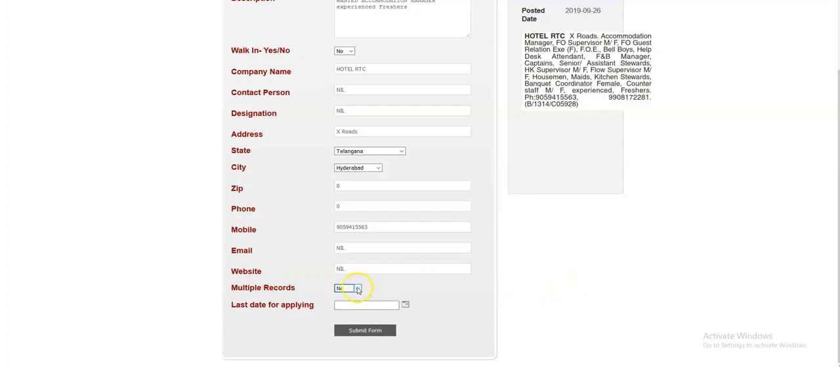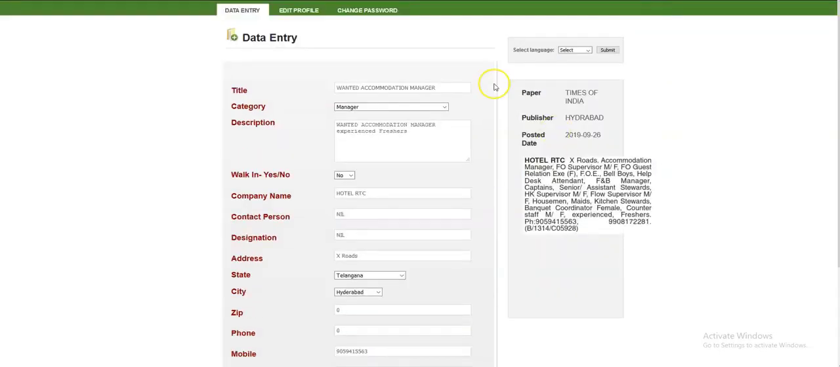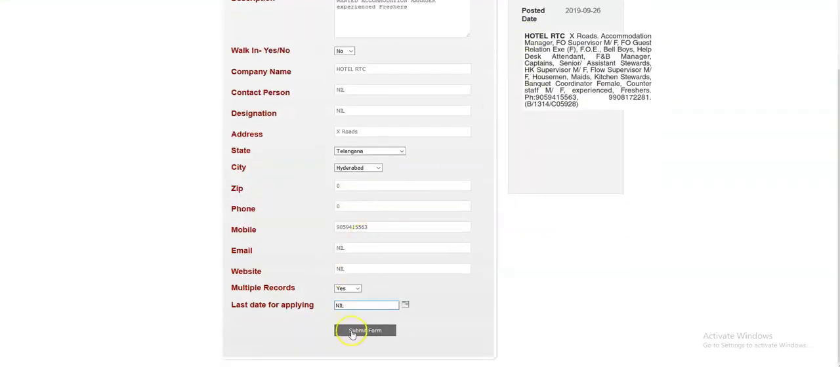So select yes here. And then the last date, you have to type always nil, because you won't get any last date for any form, so you have to simply type nil for all the forms. This is the default one. So these are the instructions while typing the forms. Once you fill that form, you have to click simply submit.